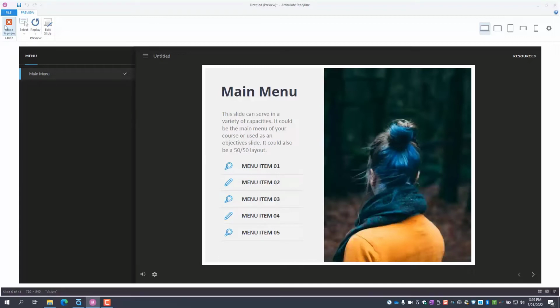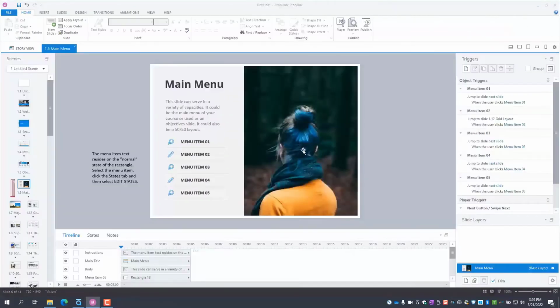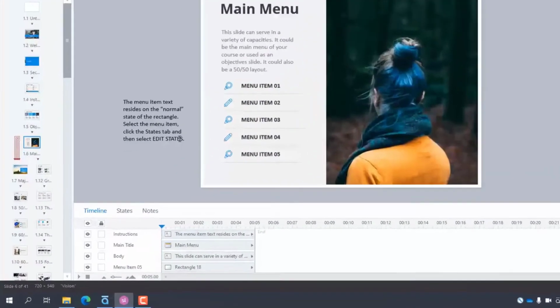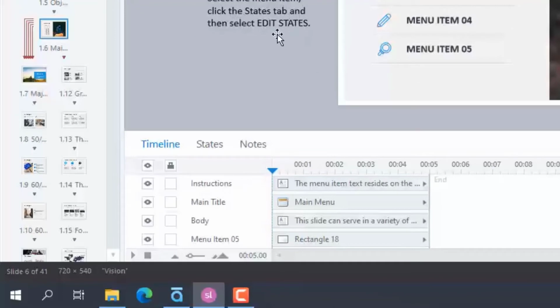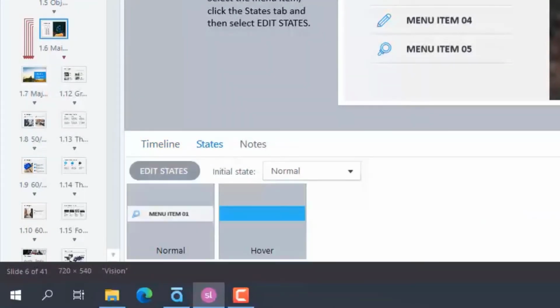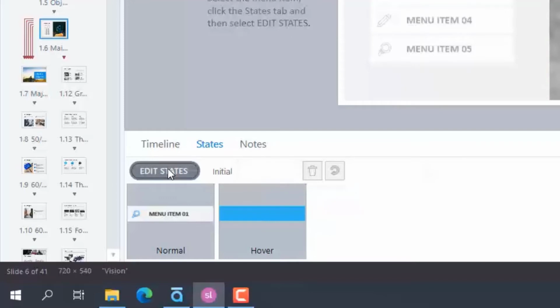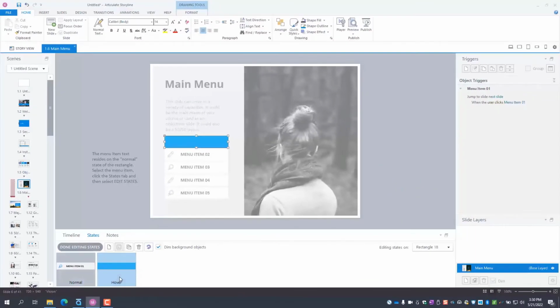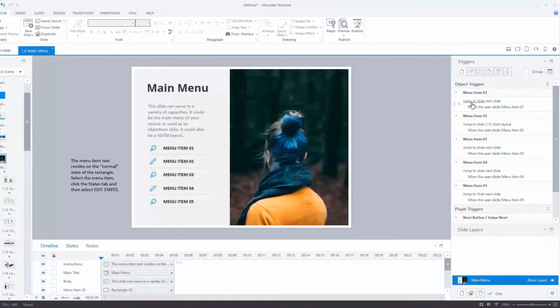Now let's go back to the slide, and you'll see down here next to timeline, you'll see states. I'll click on states, and you can see here that each menu item has two states, normal and hover. To edit a state, you just click on edit states, and then you can make changes to what happens when you hover.